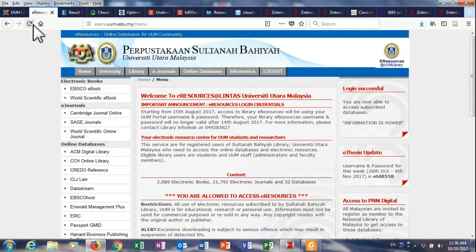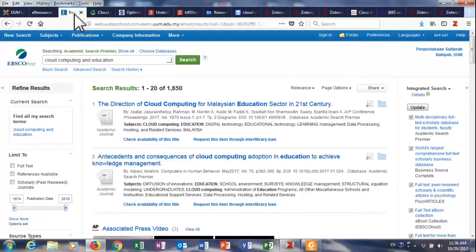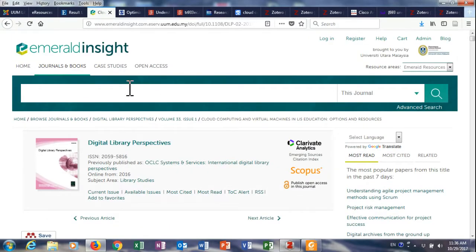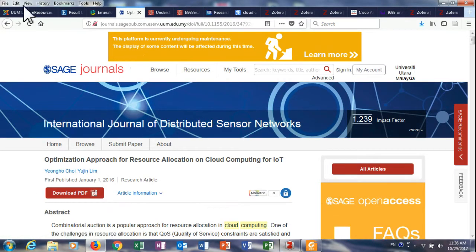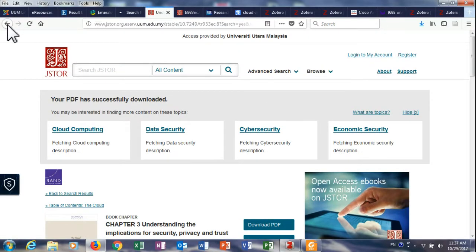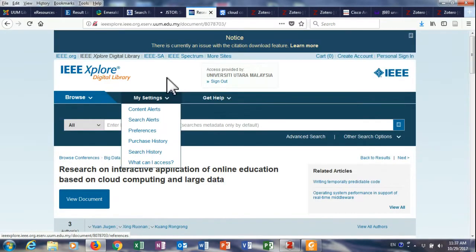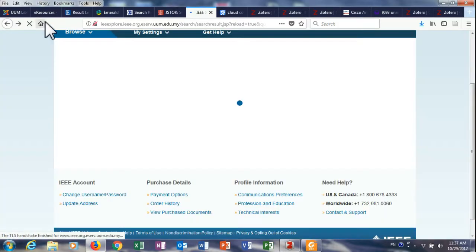I opened the portal of my university, Universiti Utara Malaysia, to have access to different databases which are offered for students and lecturers. I selected some of these databases. This is the first one, EBSCO and Emerald, also Sage, I have also JSTOR, also IEEE Xplore. We'll start from here.